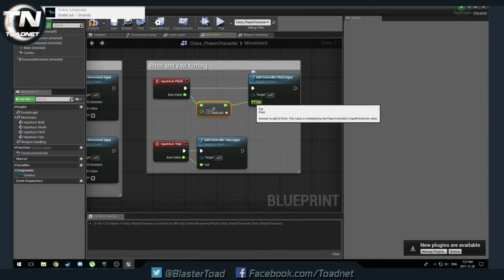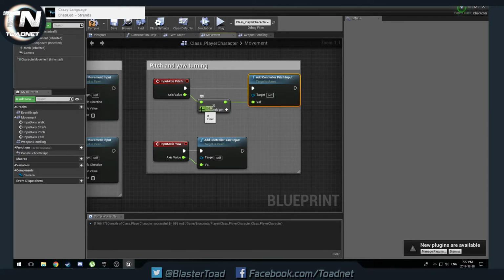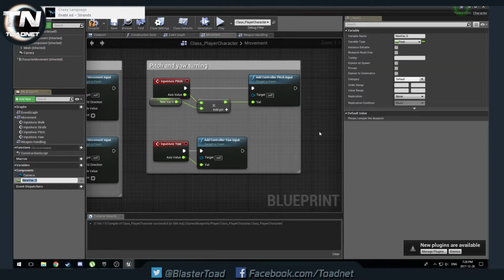Okay. Straighten that off, and then off here, we're going to put this to a -1. Okay. And promote variable. And we're going to call this invert multiplier.